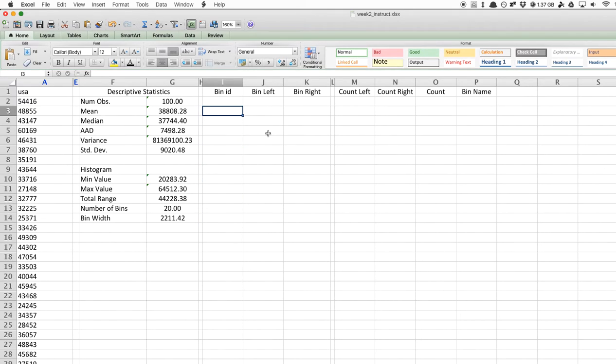We're now going to actually create the endpoints of those bins, okay. And the reason that we're going to do this is we're eventually going to be using the COUNTIF function in order to count the number of observations inside each one of these categories. Now, the COUNTIF function, remember, it can count the values that are equal to a particular number, or it can count all of the values which are less than a particular number, or less than or equal to. Okay, but unfortunately, there is no count between function.